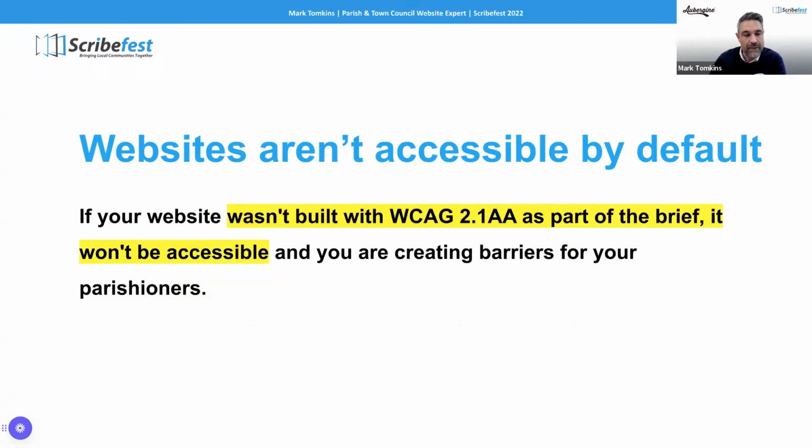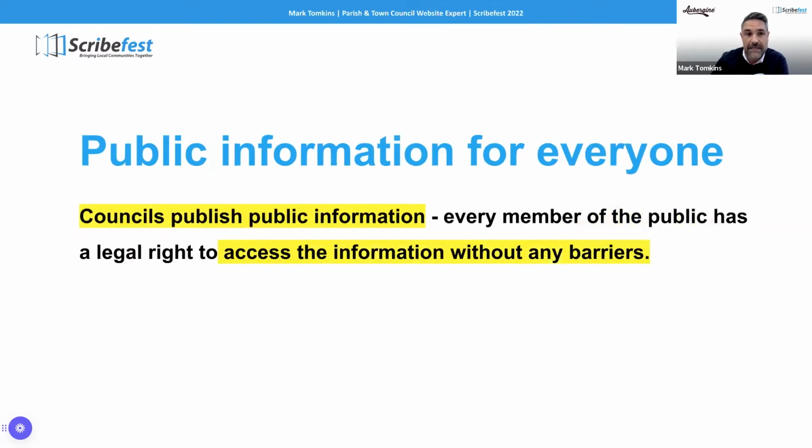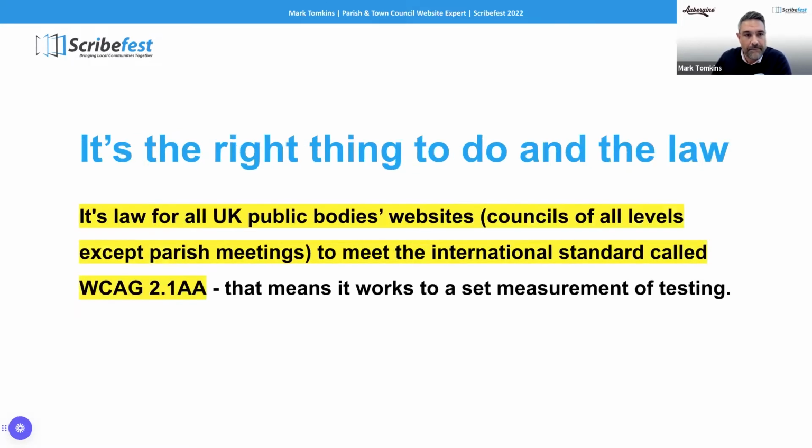If your website wasn't built with WCAG 2.1, which is the measurement, in the brief, it won't be accessible, and you are effectively creating barriers for your parishioners. So making sure that it does meet those standards is important, because public information is for everyone. Councils publish public information, and the public have a legal right to access that without barriers. It's also the right thing to do, as well as it being the law. As I said already, 1 in 5 people have a disability or a situation where they might be old or have a physical disability that prevents them accessing information on a website in a way that people without disabilities do.